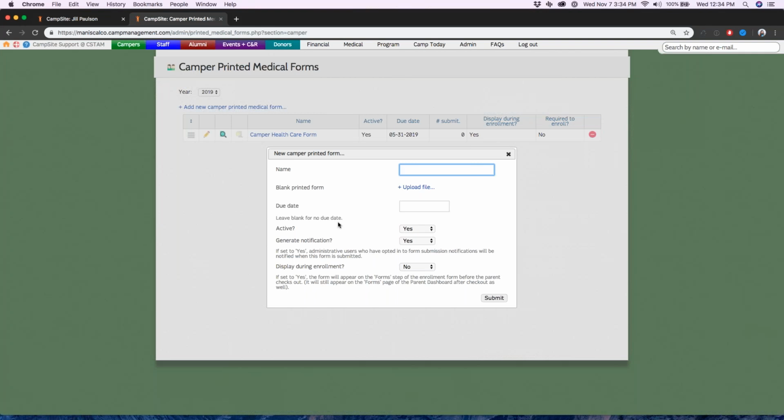So creating printed medical forms uses most of the same functionality as creating printed camper forms, if you're familiar with that tool. If you have a specific physical form that you want parents to download from you and then re-upload back to you, you would provide that form by creating a form for it here and then uploading that document using this upload prompt here. And then on the parent side, when they access the form, they'll be prompted to download it like we saw with mine and then re-upload it back to you.